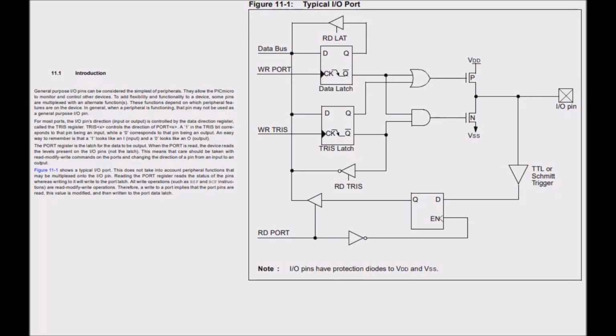So I am reading verbatim, but general purpose I/O pins can be considered the simplest of peripherals. This is what it says. So I am just assuming without looking into it that we're calling the pins, the pinouts, peripherals. Maybe I need a better definition of what a peripheral is, but I think it's obvious enough. They allow the PIC microcontroller to monitor and control other devices. Well, if you're going to monitor something, I suppose you would have to configure your I/O port as an input, and if you're going to control another device, well, I suppose you would configure your port pin as an output.